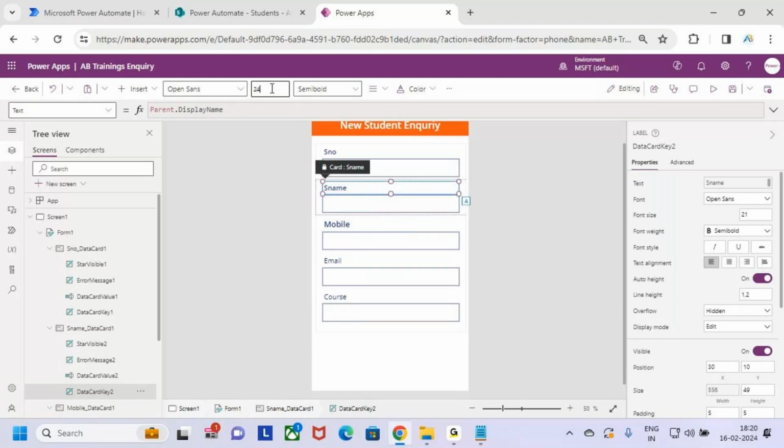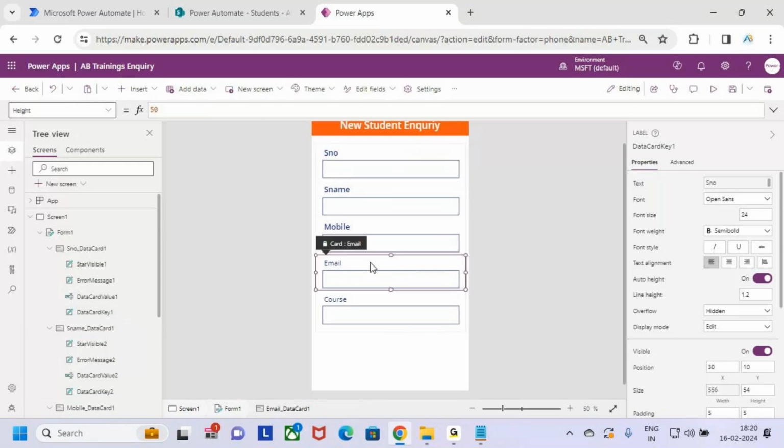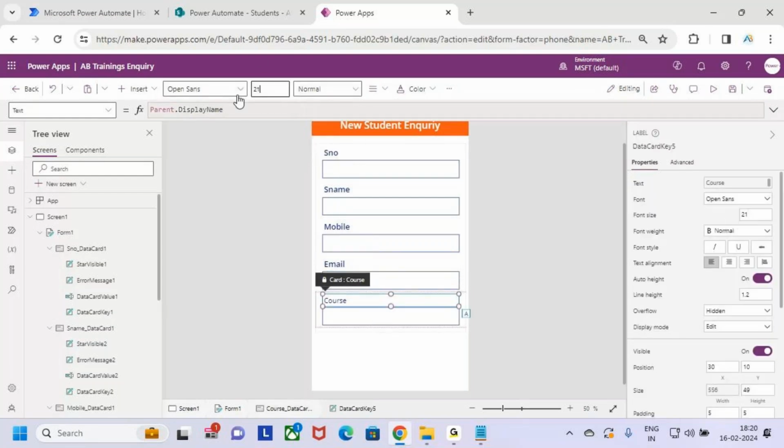Select this. Increase the font size to 24. Select this one also. Increase the font size to 24. Email 24, semi bold. Course font size to 24, and font weight to semi bold.